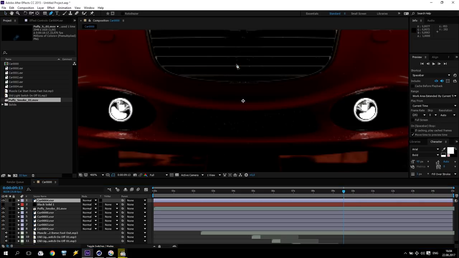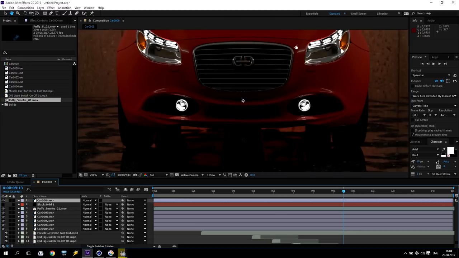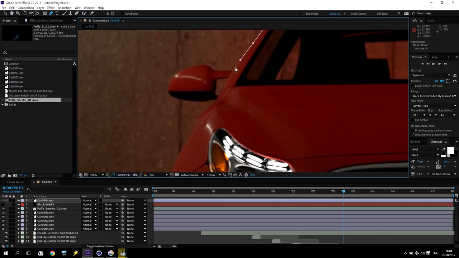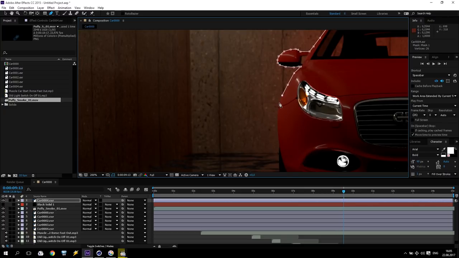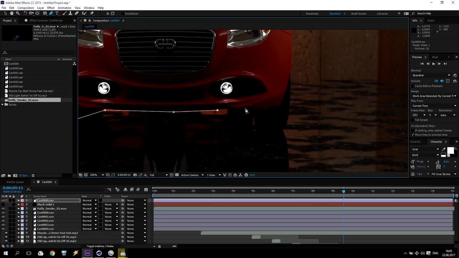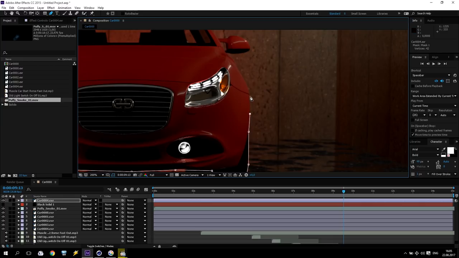Going to mask tool, increase, and make some mask of this car. It's not a roto brush. I will use like this. Of course, if you make a car some different colors, you can use the magic roto brush tool. But I will do it old school, yeah? Like old school. It's not necessary to make it very accurate, absolutely not necessary.